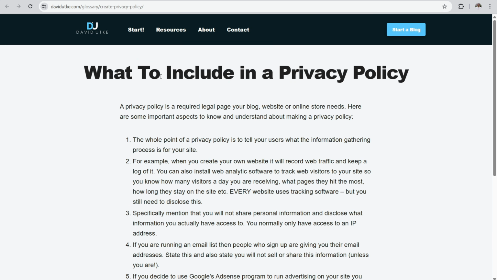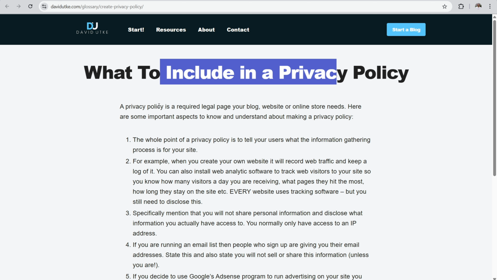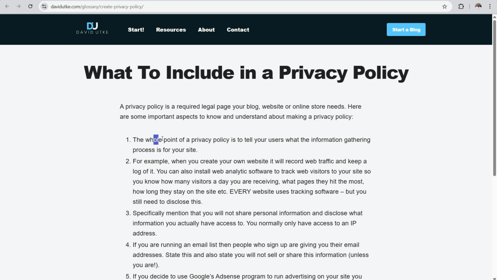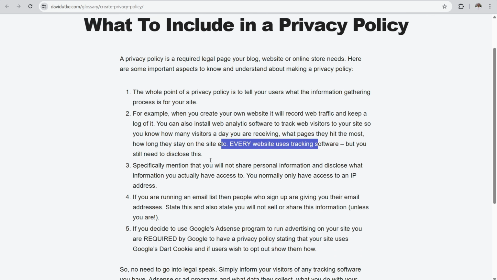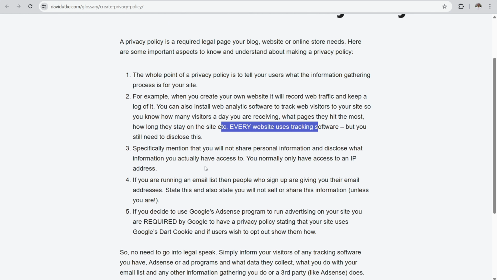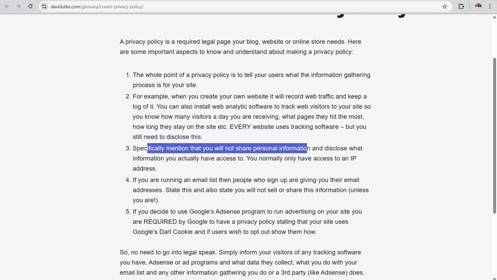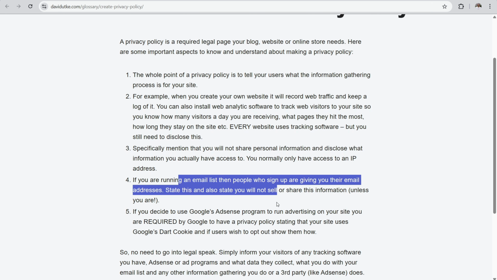And so broadly speaking, what to include in a privacy policy? A privacy policy is a required legal page for your blog, website, or online store. The whole point of a privacy policy is to tell people what information is being gathered by your website. And your website is gathering information whether you're aware or not. When you create your own website, it will record traffic and keep a log of it. Every website uses tracking software. If you're going to incorporate Google Analytics or something like that, you need to mention that. Specifically mention that you don't share any personal information, particularly if you're collecting emails. If you're running an email list, you do need to emphasize that.